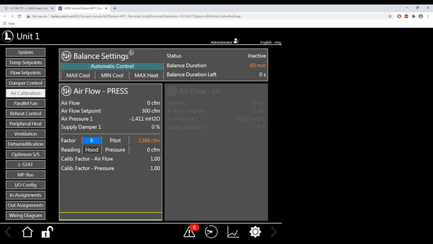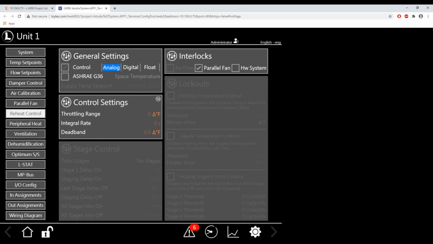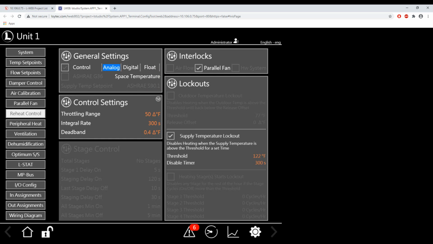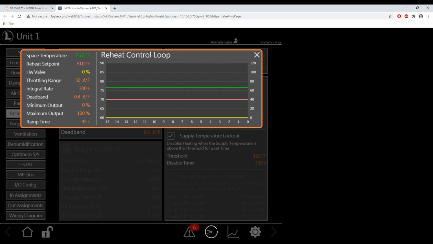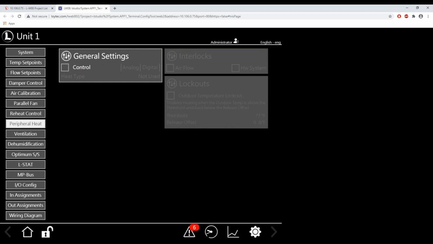After the air calibration page is the configuration page for fan control. If your terminal unit requires delays or a parallel fan, they can be configured here. The Reheat Control page allows the user to configure the PID loop controlling reheat by selecting the settings icon. If there is peripheral heating, it is configured from this page.